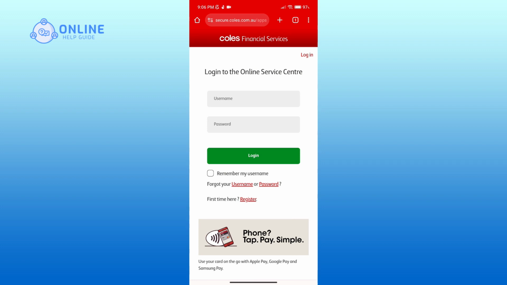Now in this login portal, you'll have to enter your username associated with your account and a valid password. If you want your device to remember your username, then check the box that says remember my username. And if you don't want it, then uncheck the box.